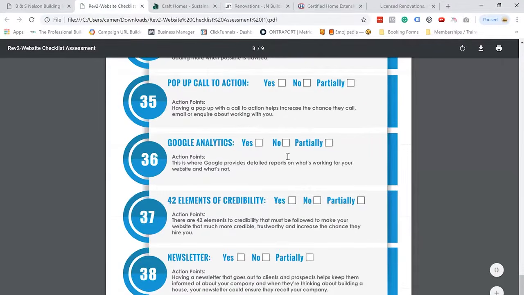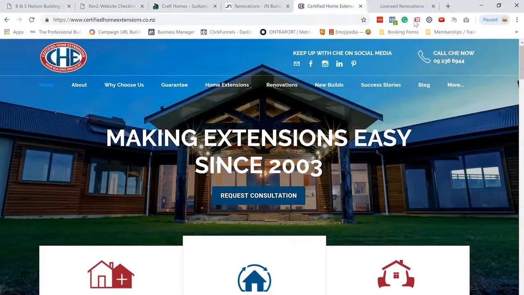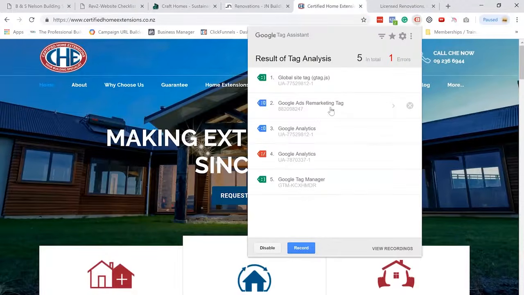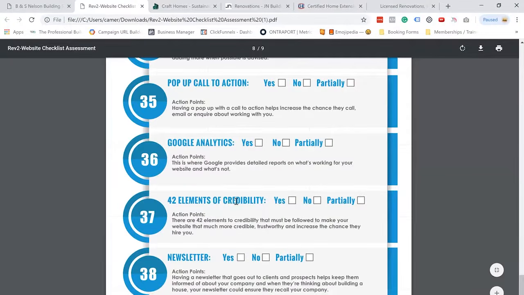So we talked about Google Analytics. Going back to certified home extensions, I can see that they've got Google Analytics set up. They've also got a Google Ads remarketing tag on here. They work together: if they are doing paid advertising around new builds Auckland or home extensions Auckland, you can track them using this remarketing tag, all the way back to the keyword that was used. So that's how it all sort of works. So get that on there.